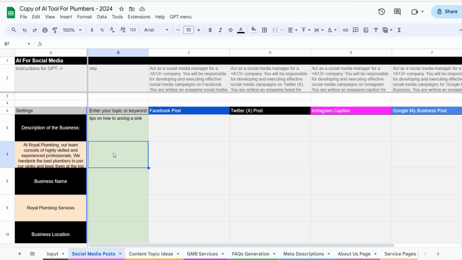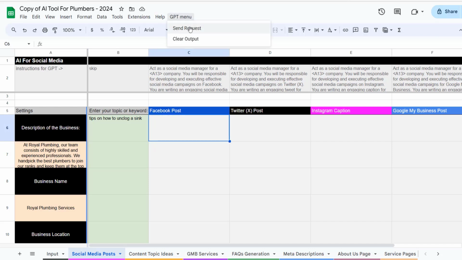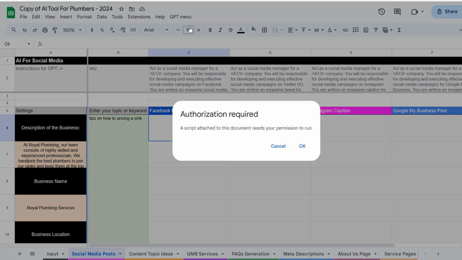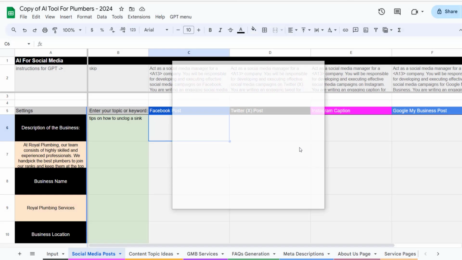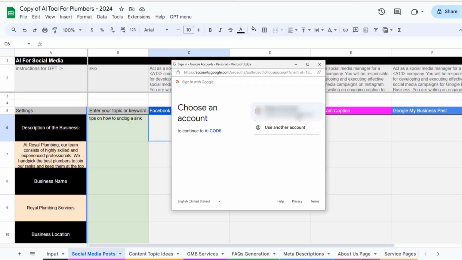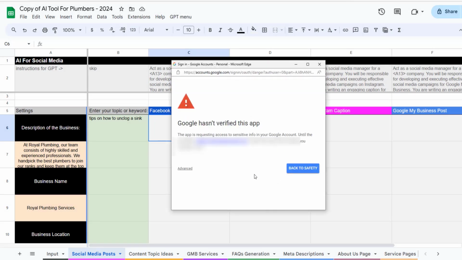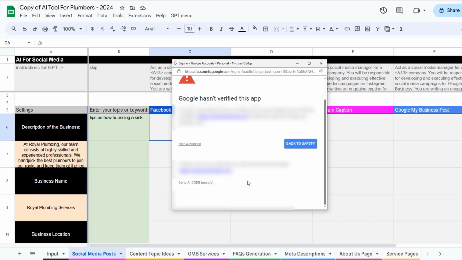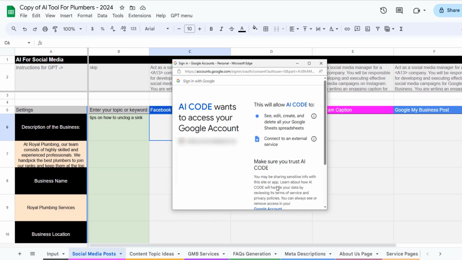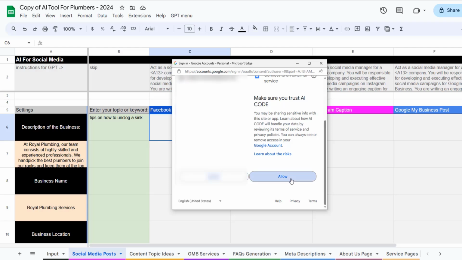Let's say I want to use the keyword tips on how to unclog a sink. And to generate the content for all of these profiles, I will just go to GPT menu, send request. Now for the first time when you're running this script, you need to authorize it, which is perfectly safe. You can use your Gmail account here. Ignore this, it is safe. Go to AI code and allow. But if you have some concerns, you can use maybe a different Gmail.